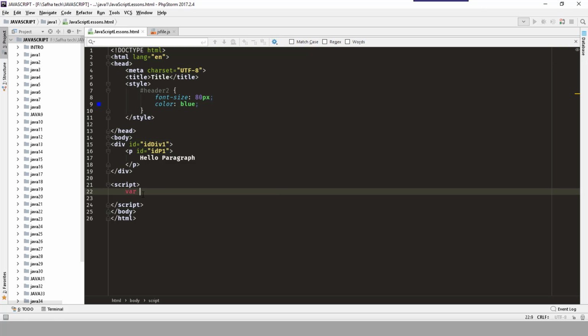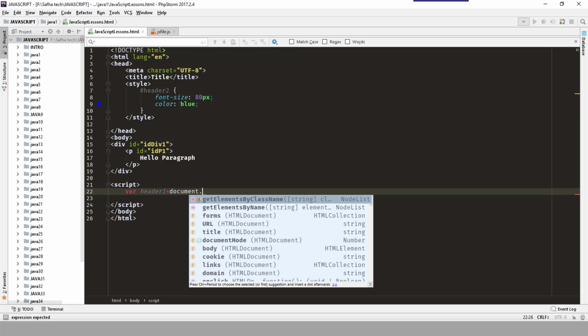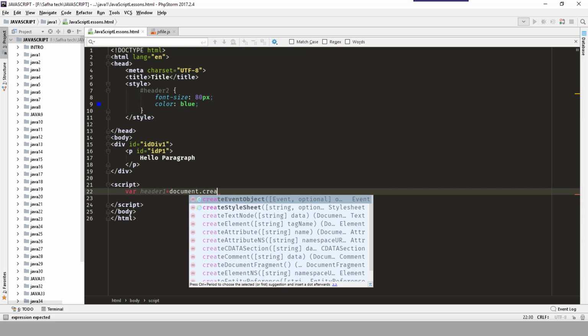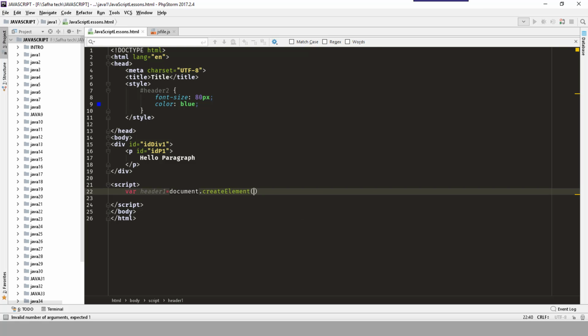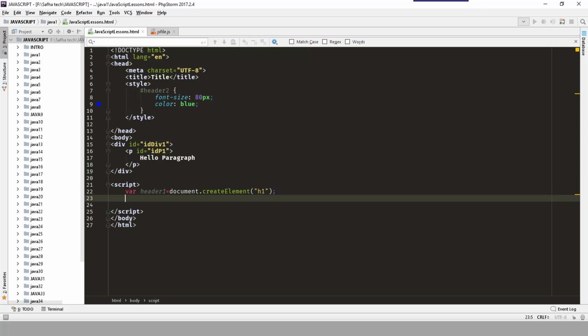I will define here a variable. I will call it, for example, header1 equal, and then here I will write document dot create element. I will name the element h1, semicolon. Now we have created the element.